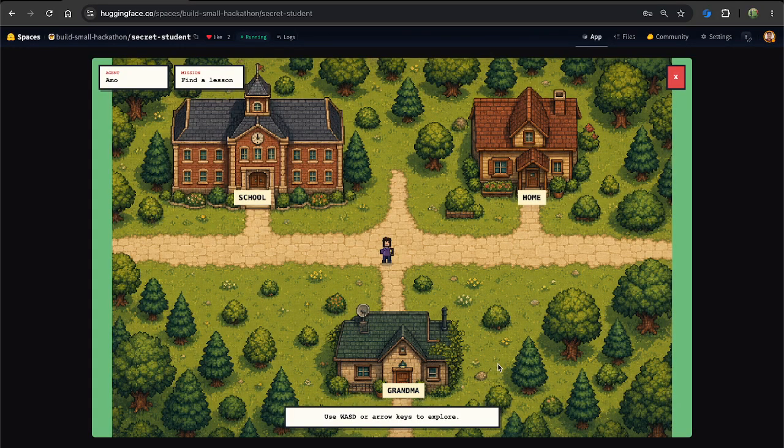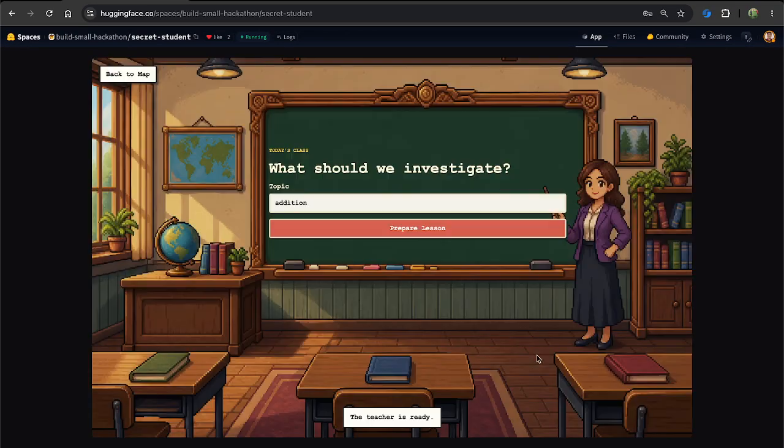All right, so this is the world map. As you can see, it's retro style, and you can control the character with WASD or arrow keys, and on tablet you get a side navigation button. The first step is, let's say we go to school, and in the school you have this screen where you can learn something. And let's say I want to learn about addition.